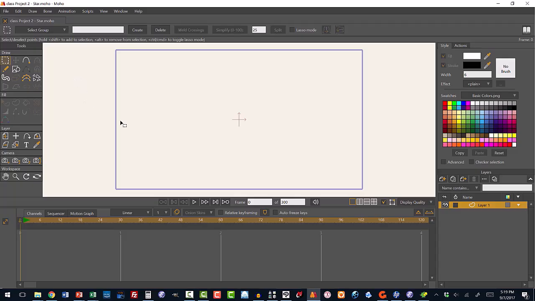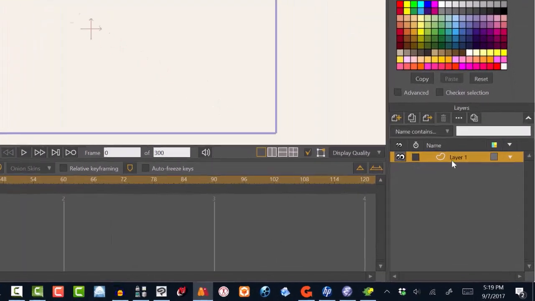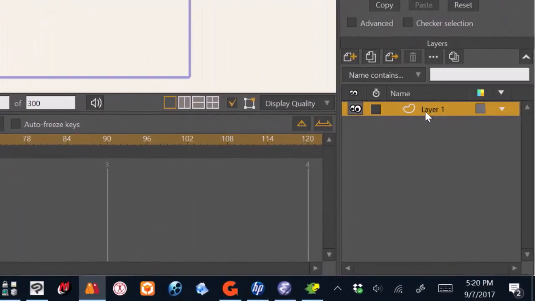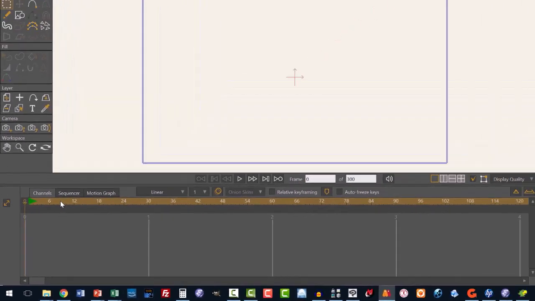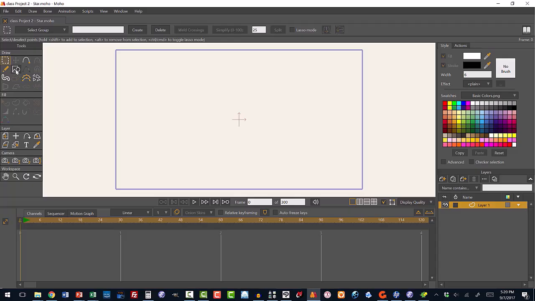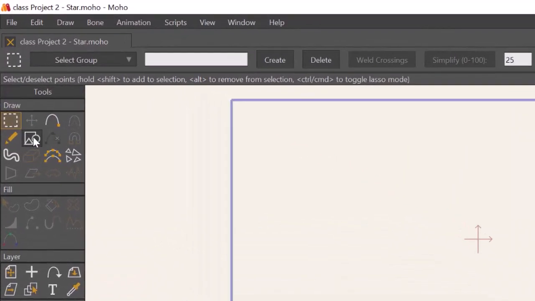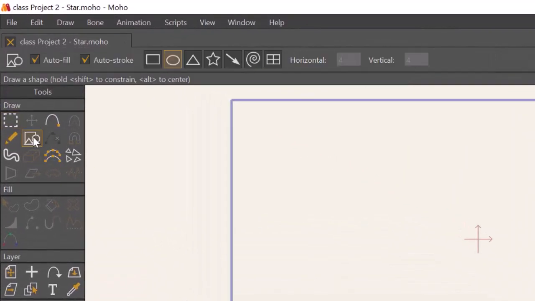So let's begin. We've got a palette here. We've got the purple area showing us the screen area. And what we're going to do is make sure that we're on the layer that we want. We only have one layer. And that we're in frame 0, which is where we do illustration rather than animation, which takes place on the rest of the timeline. So with all of this set up, we'll select Draw Shape.